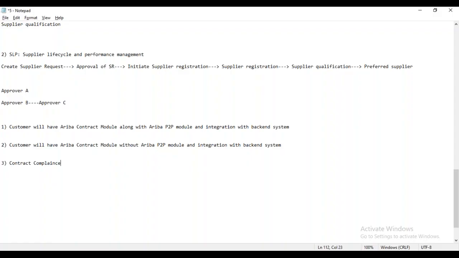Okay, so generally, whenever you implement this Ariba contract module for any customer, you have to work with any of these scenarios. Or let me just correct my statement. Whenever you have to work with this SAP Ariba, either in the Ariba contract module or in the Ariba P2P module as well, generally we have to work with any of these scenarios. It depends on the license the customer has; accordingly we have to design the process as well.